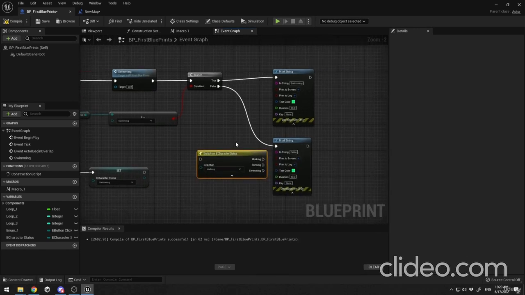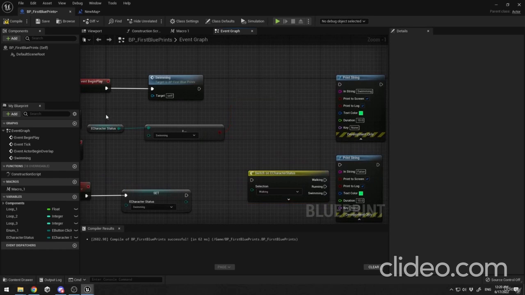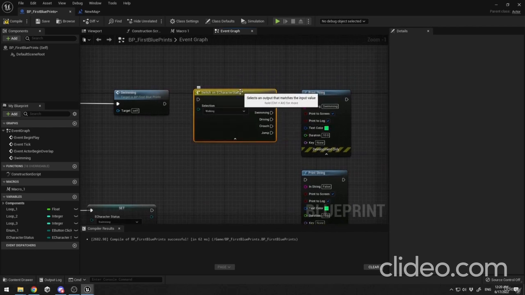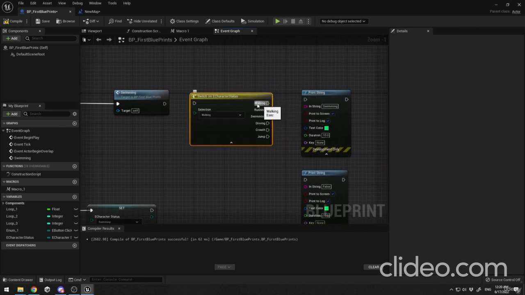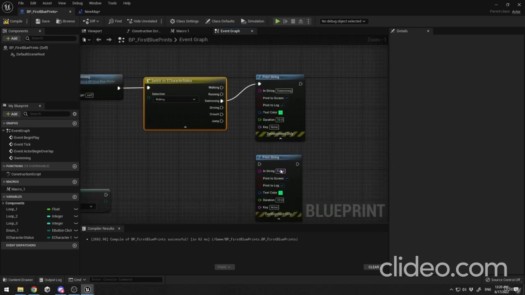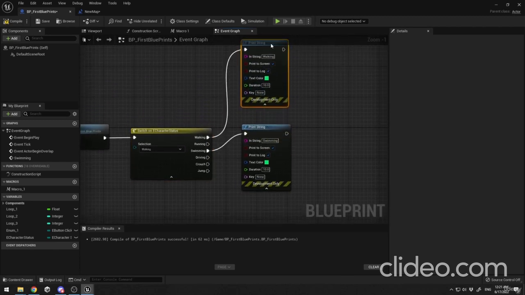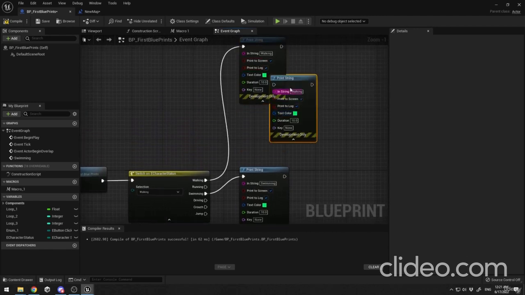And right now I have a switch for my e-character status. So I'm just going to add it over here, and I'm going to delete my branch and my variables. Here we have a switch condition, and we have all the statuses of our character: walking, running, swimming, driving, crouching, and jumping. If I connect my swimming over here, of course I'm going to need to connect the other ones like walking. Let's connect the walking over here, and let's arrange everything to be pretty clear.